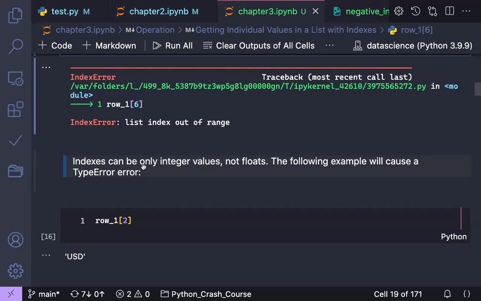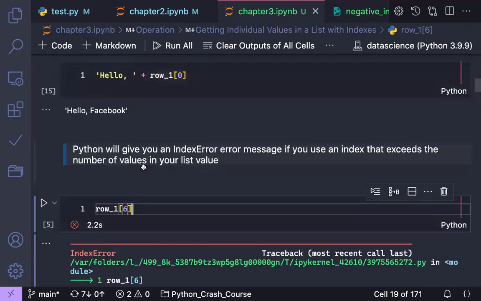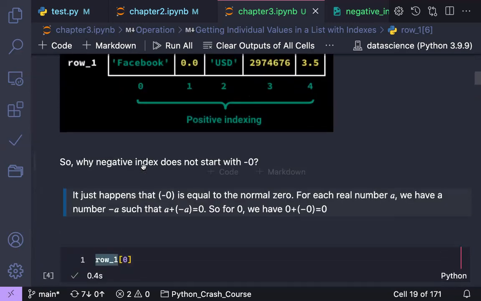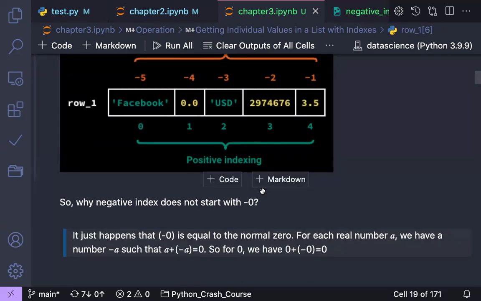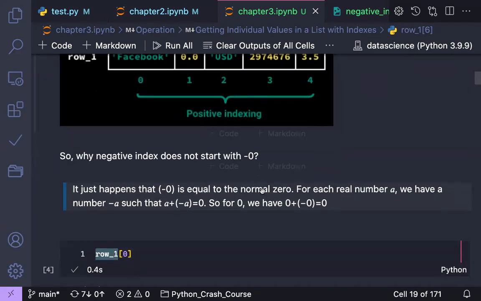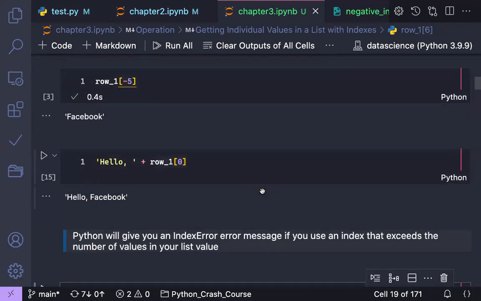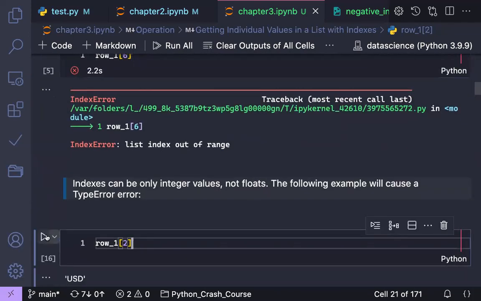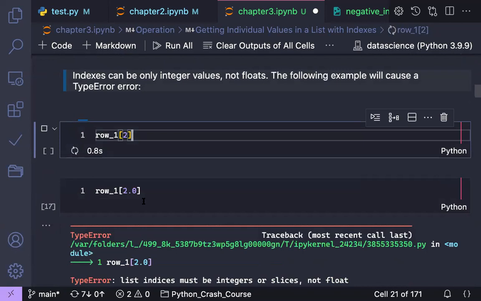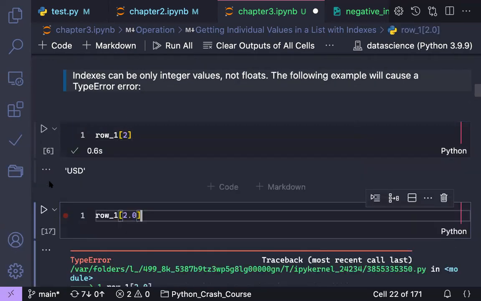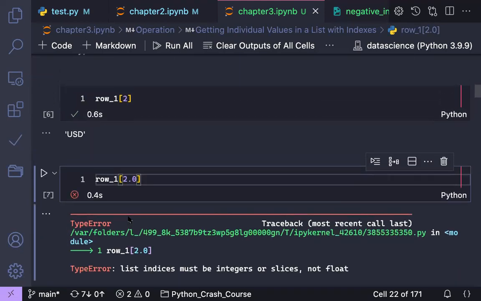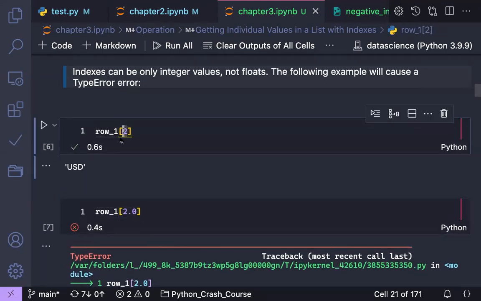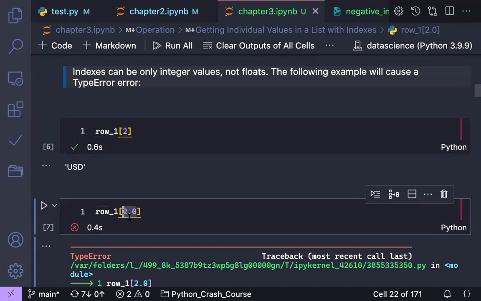The index must always be an integer. The index numbers here are 0, 1, 2, 3, 4, 5, 6. It cannot be a continuous real number like 2.5 or something like that. It will always be an integer. You can see here that row 2 gives us this result, but row 2.0 will give you an error.